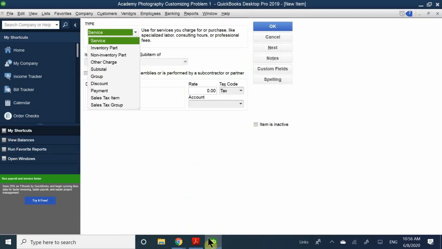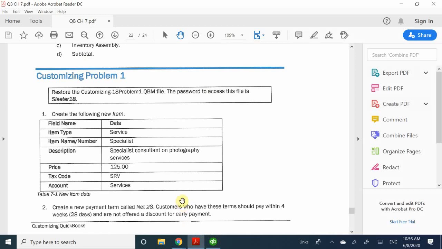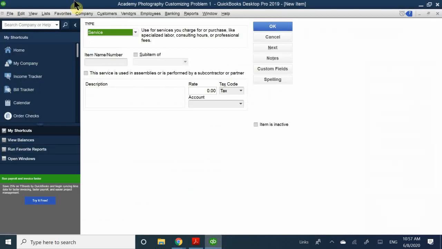All right. So let's go ahead and look at our list here. So we're going to create a new item for service. Okay. The item name or number is going to be specialist. Okay, cool. And then the description is going to be specialist consultant on photography services. Okay. So let's go ahead and create that.